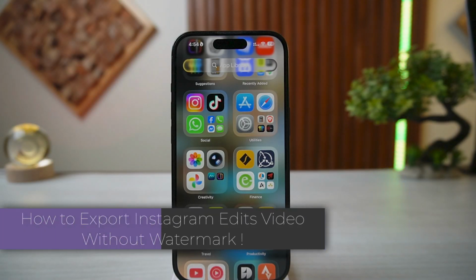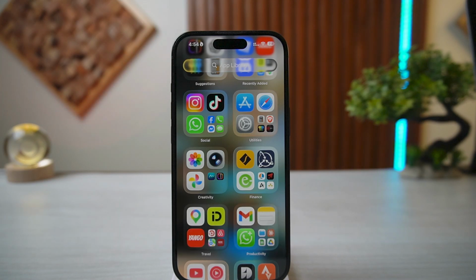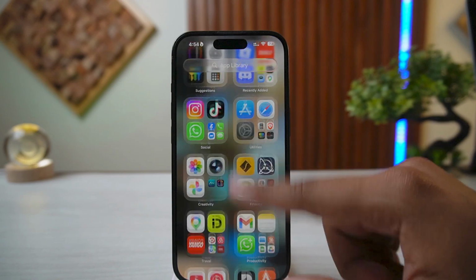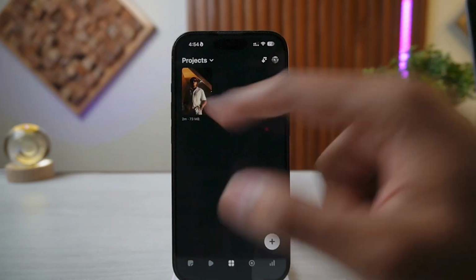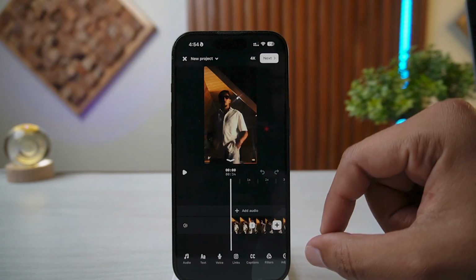In this video, we're going to be talking about how to export Instagram edits video without a watermark. So let's get straight into the video. It's a very simple and easy step-by-step process. The first thing you want to do is open your edits application. I'm on my projects tab. I'm going to go ahead and open this little project that I have.